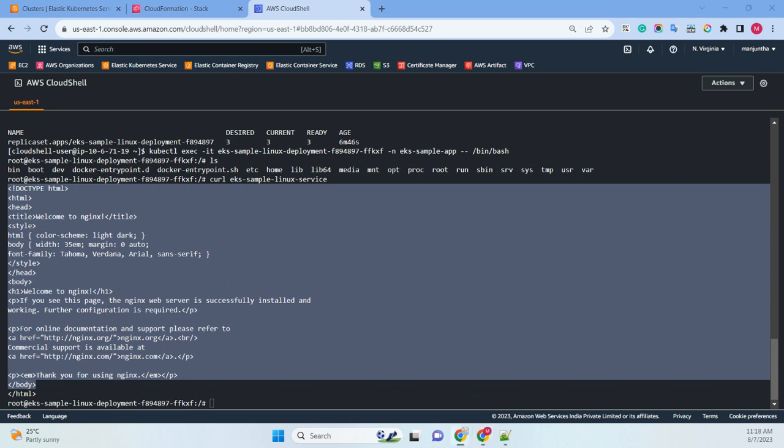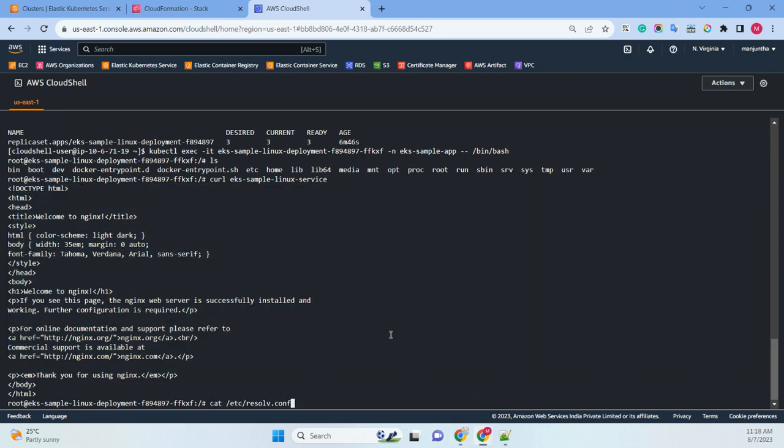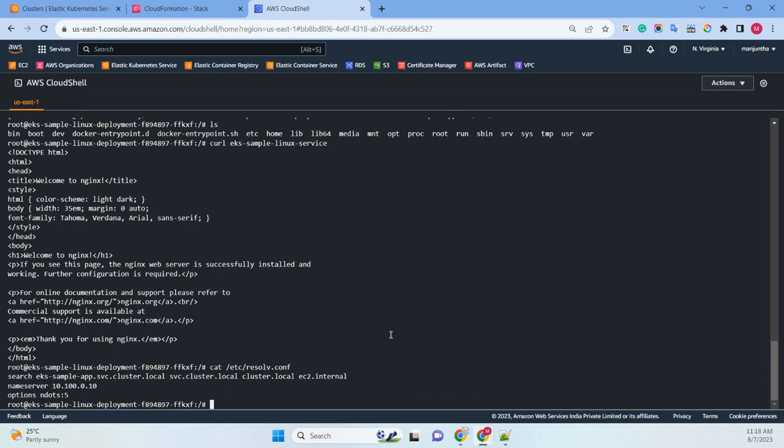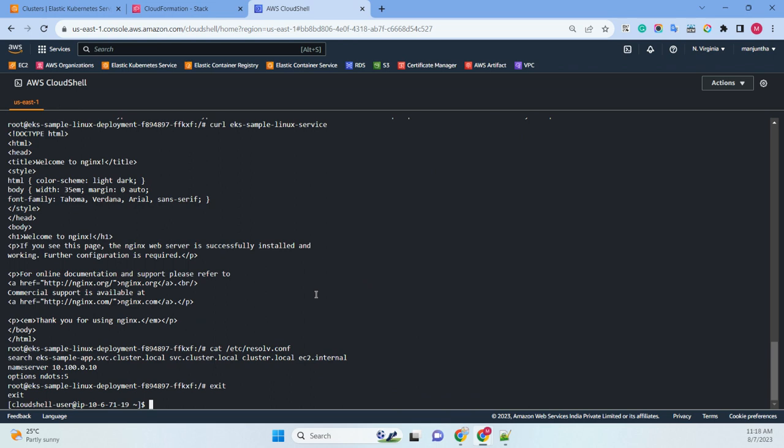You can verify the DNS also. It is coming from the name server. This is the cluster details. So this is how we can create a cluster and deploy the sample application. This is one type of doing the cluster creation and deployment.